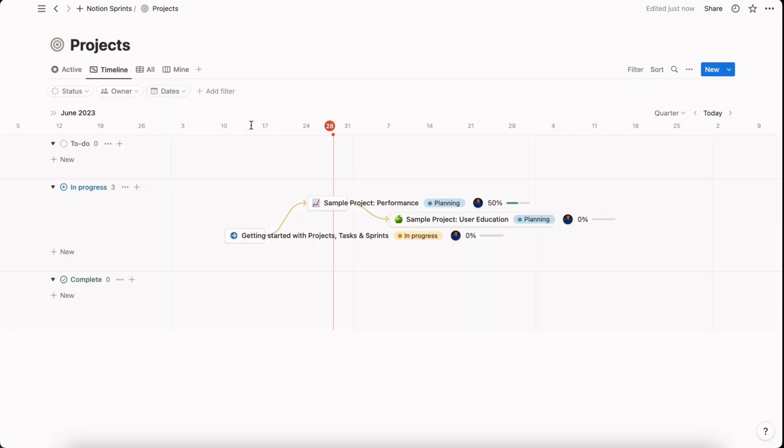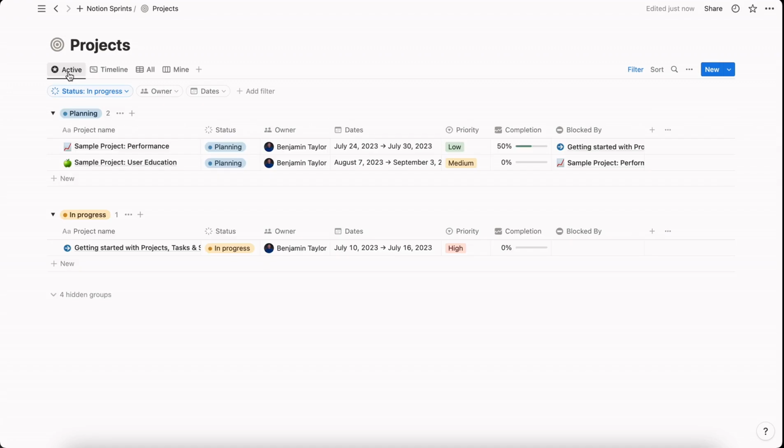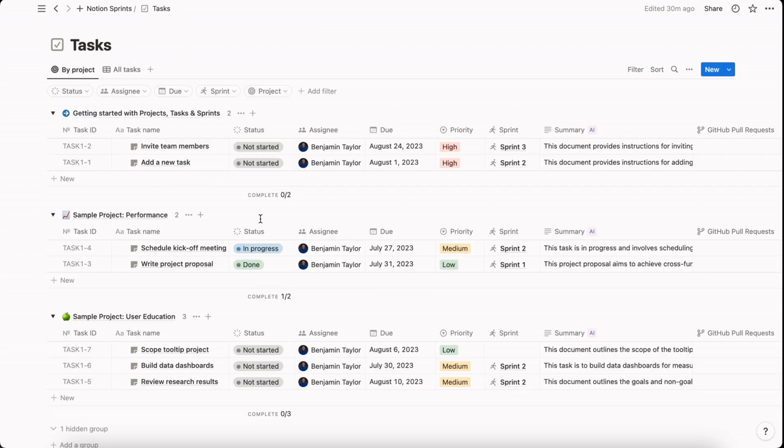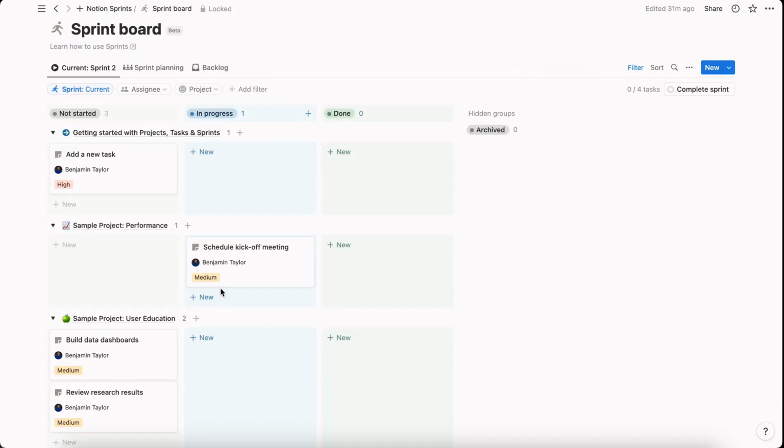Clicking into projects, you can see that we have all of the same type of functionality of regular tasks and projects. You can set up dependencies and see stuff here like in a timeline view. They've created a view here that allows you to see projects that are currently active, all, and then ones that are owned by that specific user who's viewing this database. Then here in the task database, you can see all of your tasks broken out by projects and exactly what their status is there. That's it for this quick walkthrough of Notion sprints.